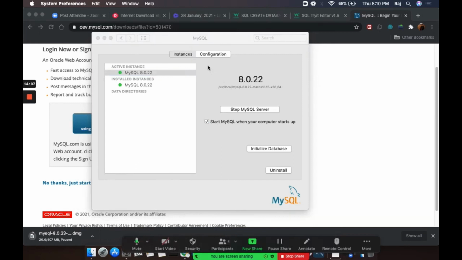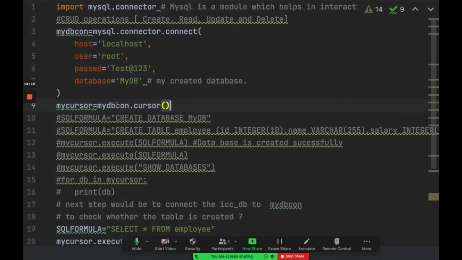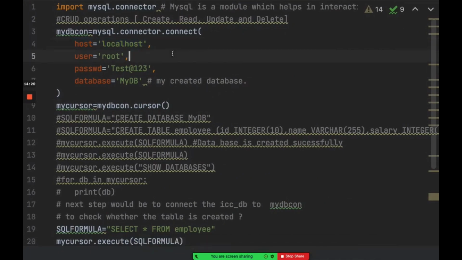What I was trying to explain is that the moment you download the MySQL community server and install it, there are things you will need. Your host would be localhost. Similarly, the user would always be root unless you change the username.